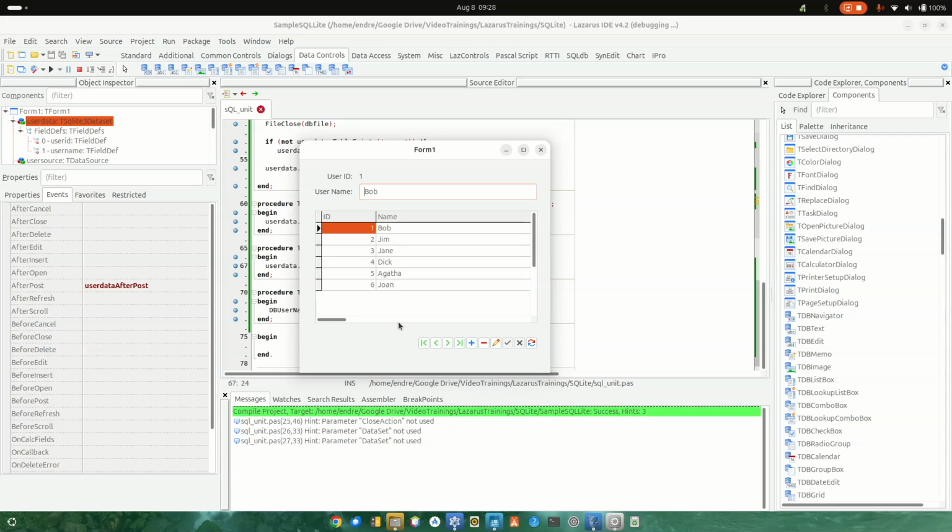I hope you enjoyed this tutorial. Later on, we might go into more details of the data manipulation and how you can work with linked tables and relational databases.